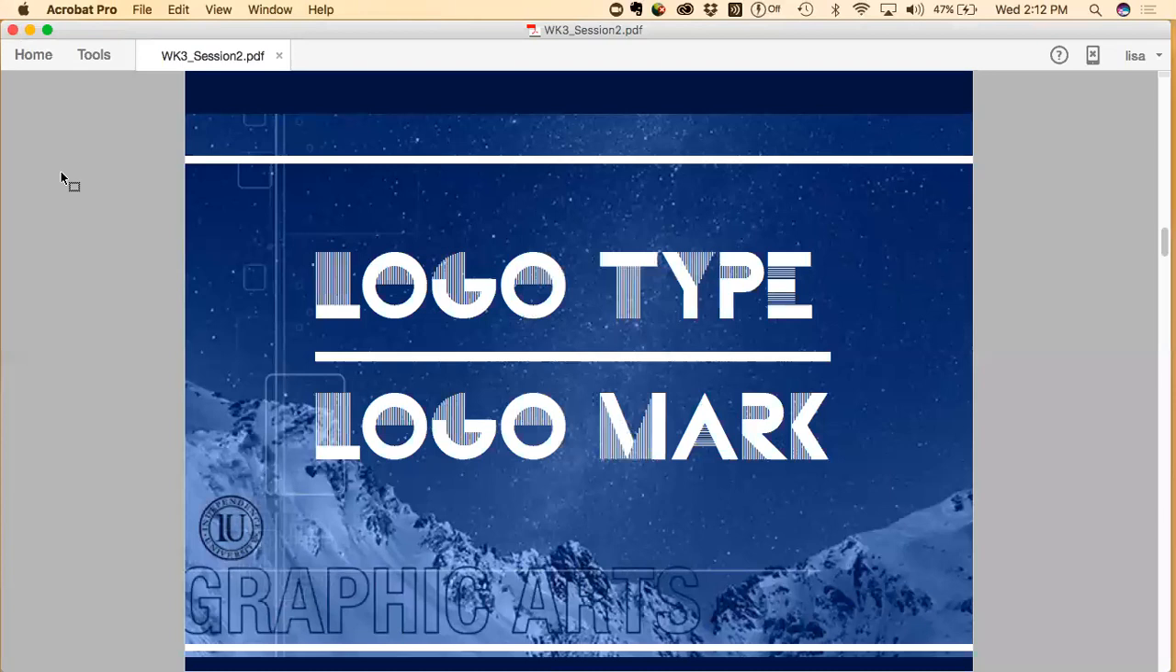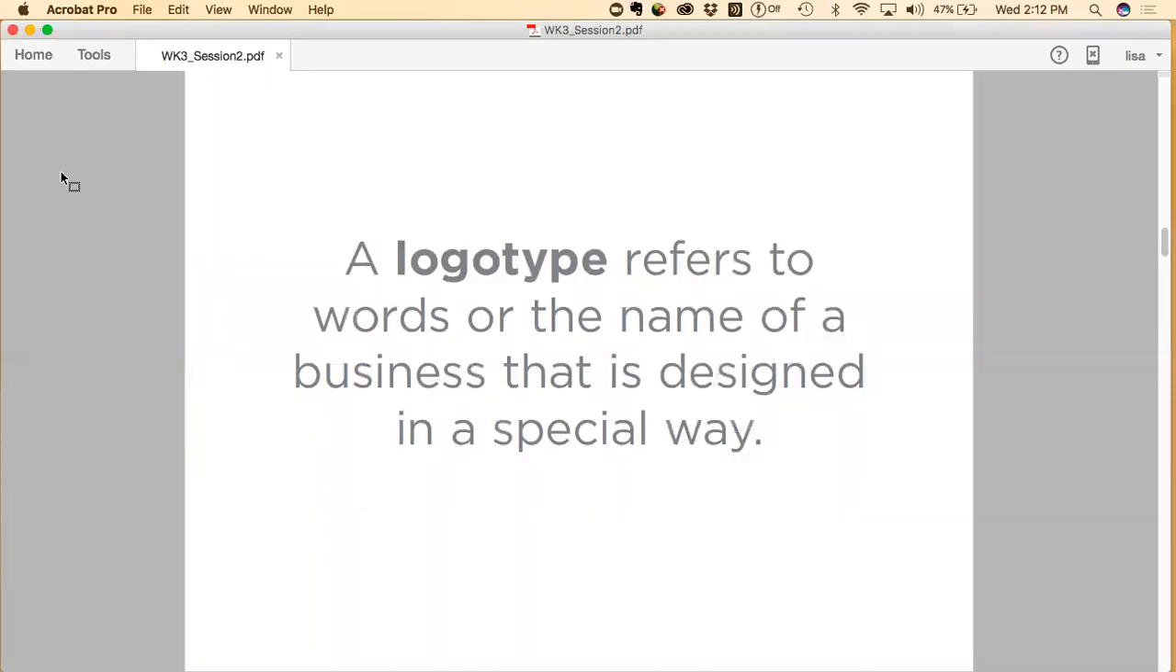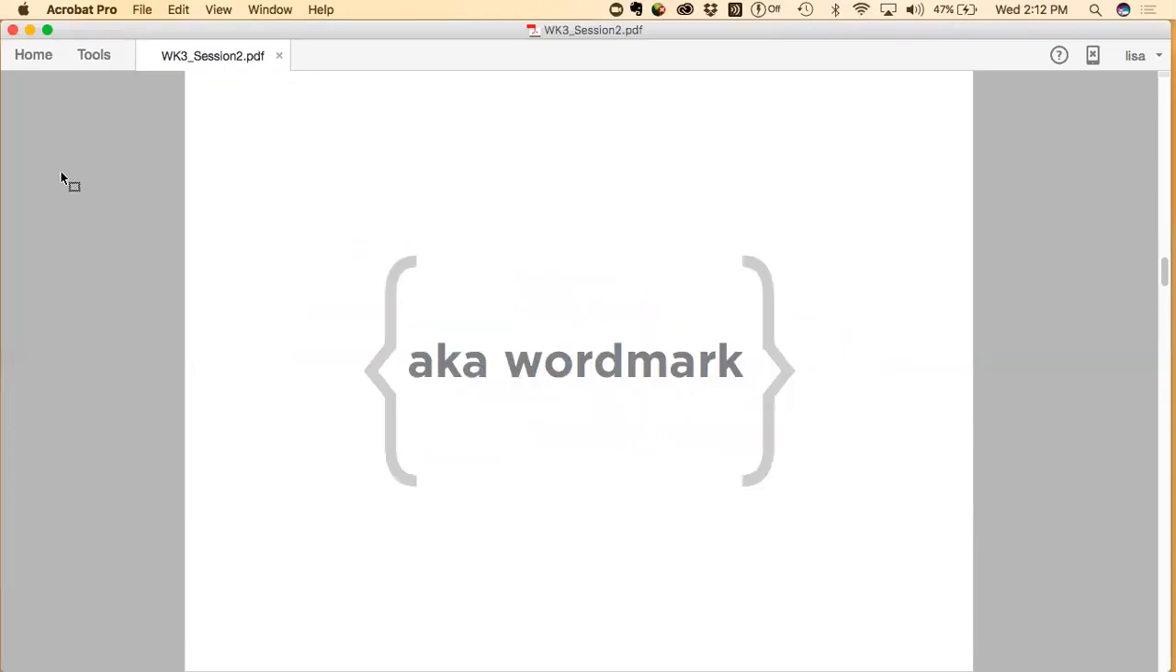Confused yet? But yeah, a logo type refers to words or the name of a business that is designed in a special way. So AKA, if I can click on it, word mark.